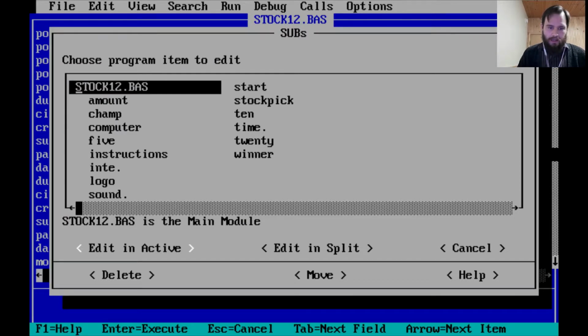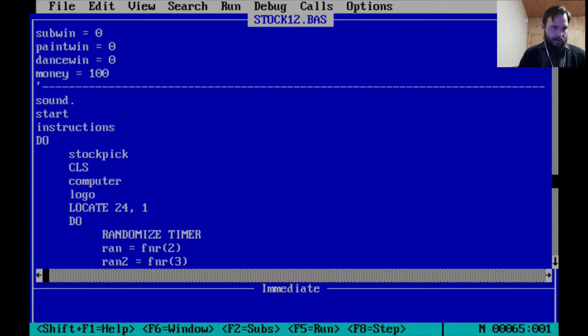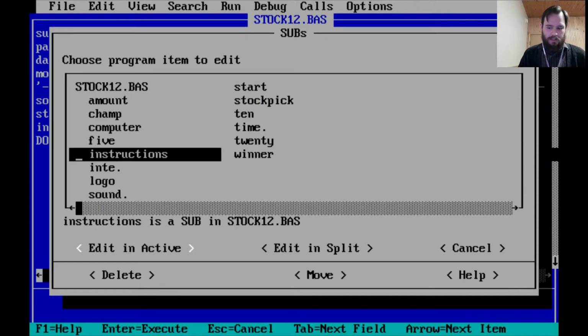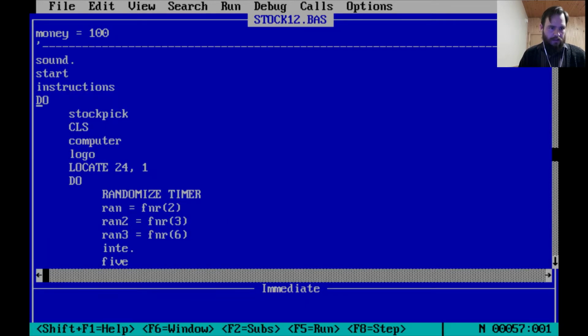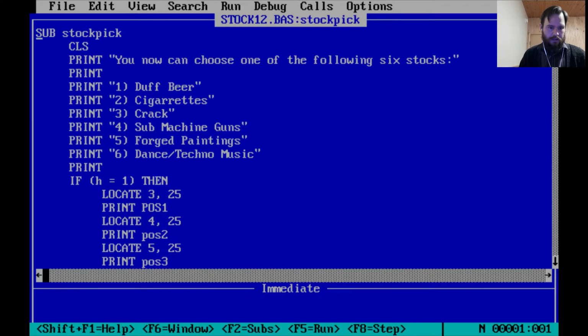Okay, so we've done that. We've seen our lovely start. Instructions is basically just different text. Not much to see there. Stock pick. Okay, this is a little different.